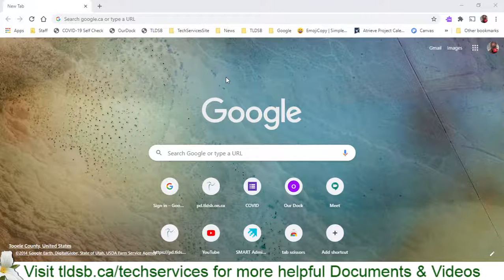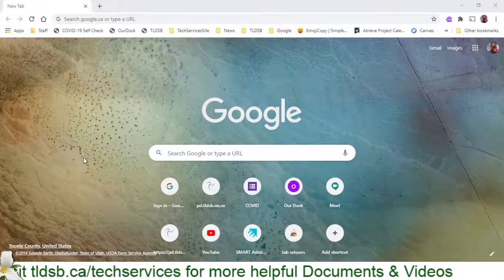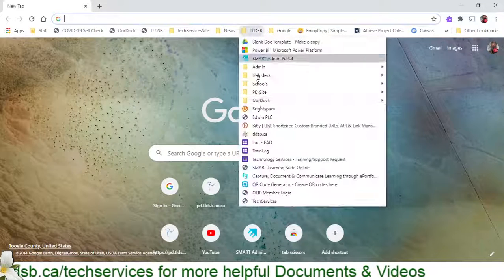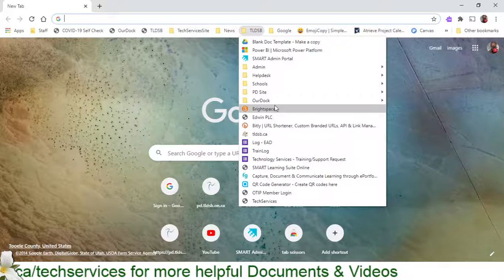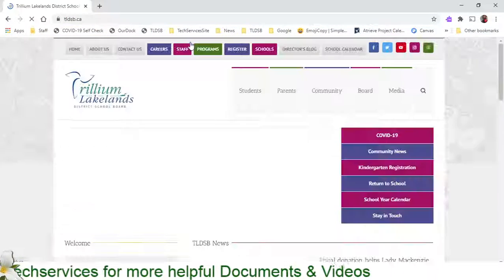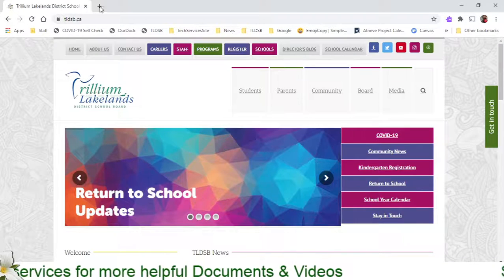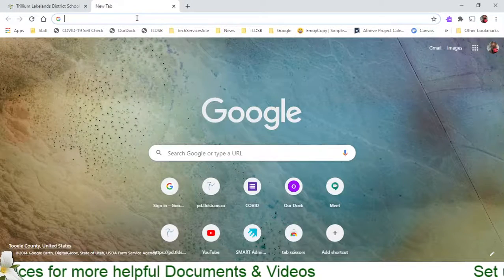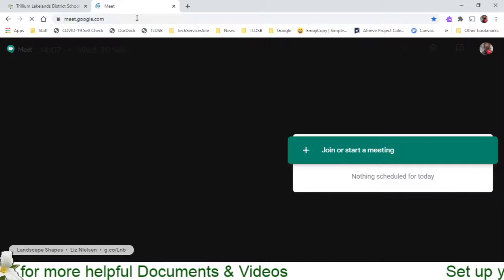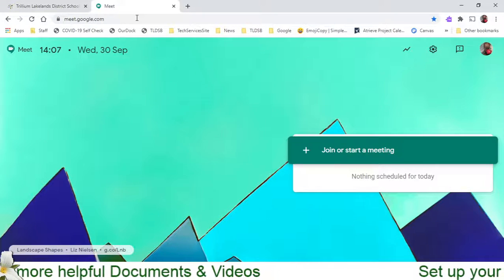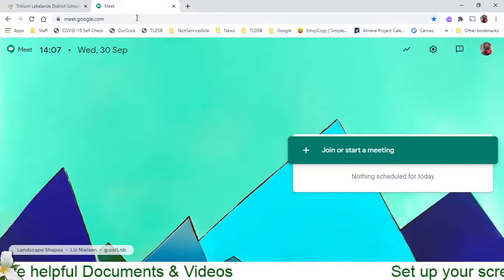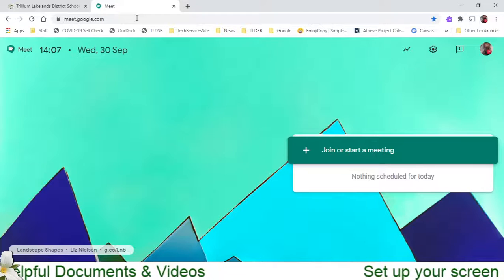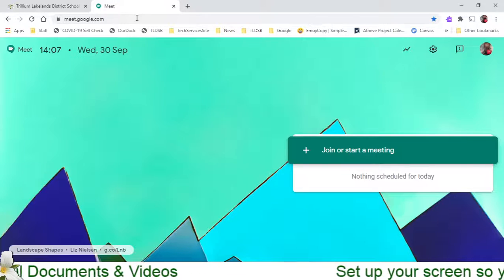Within Chrome, I have various tabs across the top. So I might go and visit maybe the main TLDSB website here. And I also need to open a new tab and go to Meet because I'm going to do a meeting with my students. And I want them to be able to see everything. I'm going to share some things with them, but then I also want to see what they're up to.